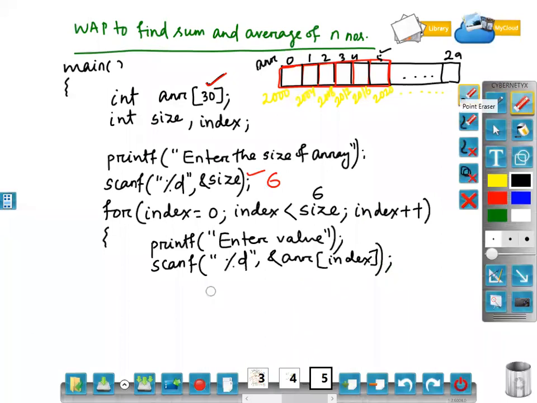Visakha. So ampersand array of index. Clear? So what I will do again? By using this for loop, I have taken input in my array. How? Let's just review the concept again. Index equal to 0. What is my size? Size of the array is 6. So 0 less than 6 is true. True means enter value.